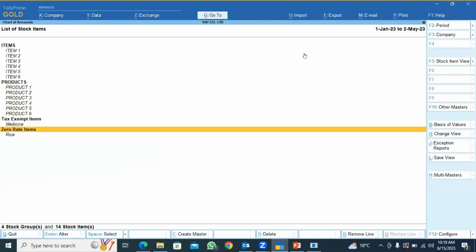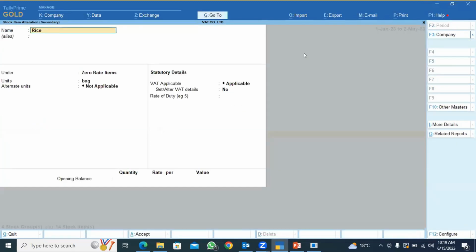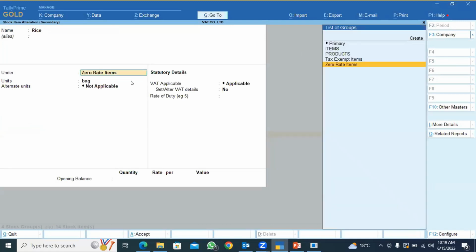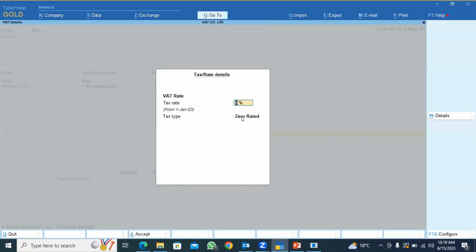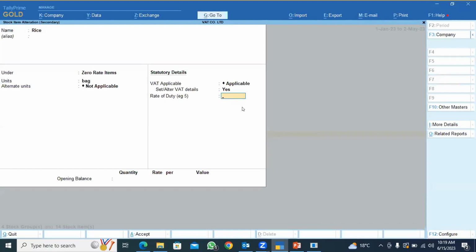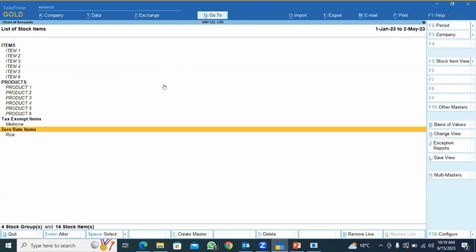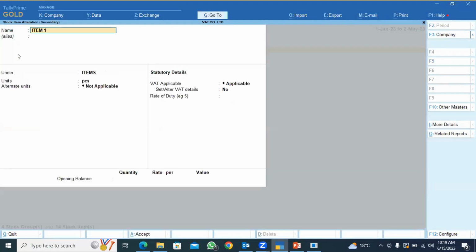Also, some items are completely zero rated. So in their creation also, you provide the name, the group, and under statutory details, you set to yes, so that you can provide the tax rate and choose the tax type, and then you save. So once you're doing your transaction, Tally will already tell you this item is, even if you add VAT to it, it will not calculate at all. Now for the general items that are VATable, you don't have to set anything under their statutory details.